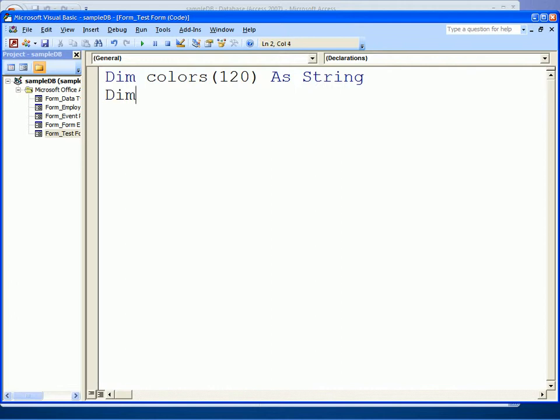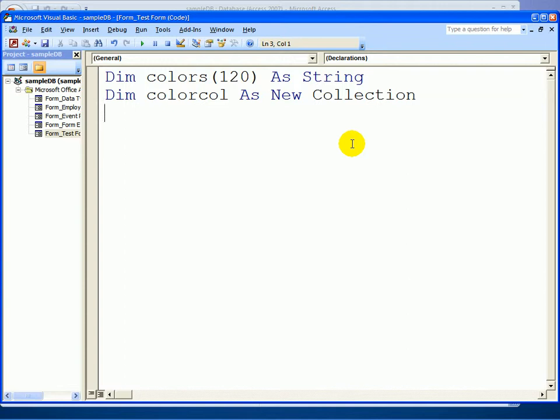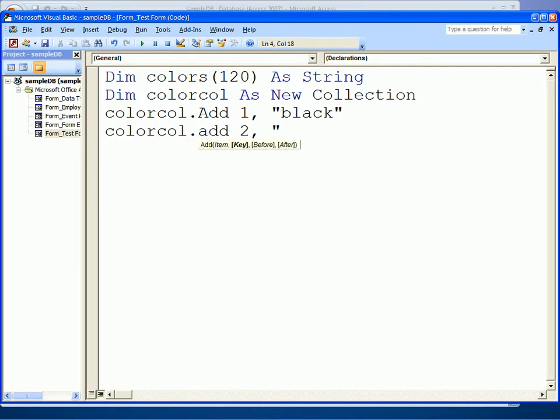But now let's say, okay, we are going to do a collection of colors. And what our collection is going to have, for instance, is we can add to our color collection, say the first item in the array is a plain black. And then the next item, item 2, is, say, more of a charcoal.